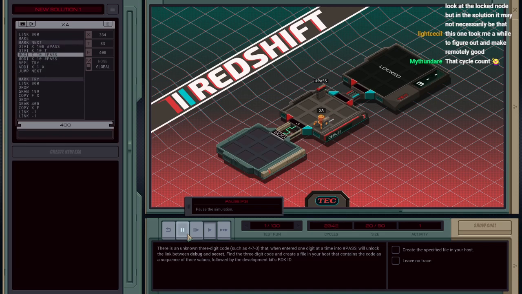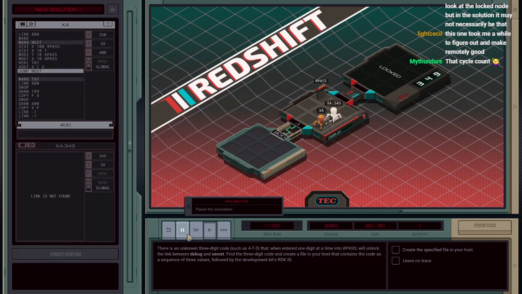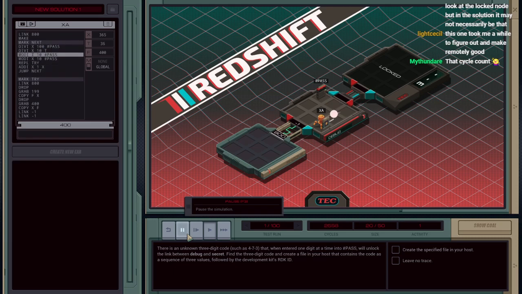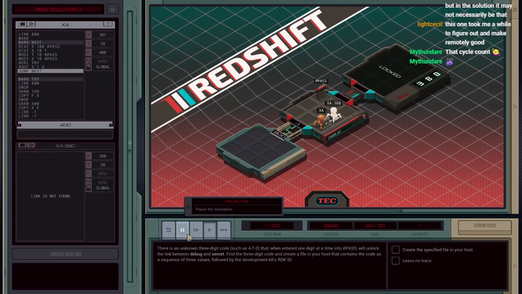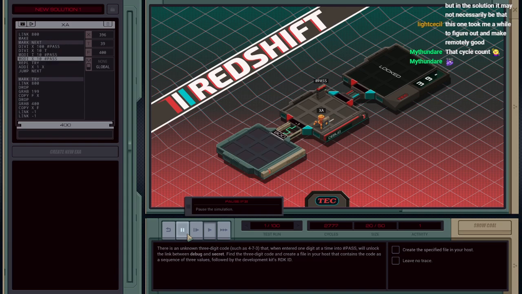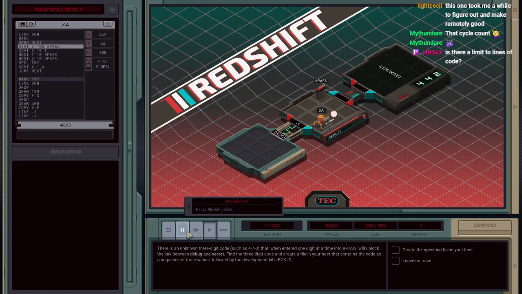So this is not optimal, but I'm gonna figure out why it's not working when I get to the actual number. Yeah, if you want to go on the leaderboard, it has to be under 50 lines of code.